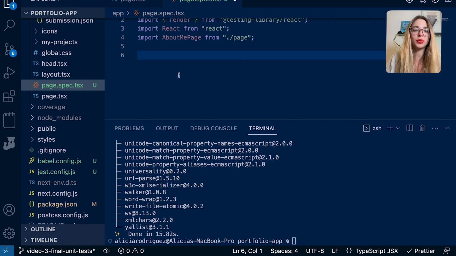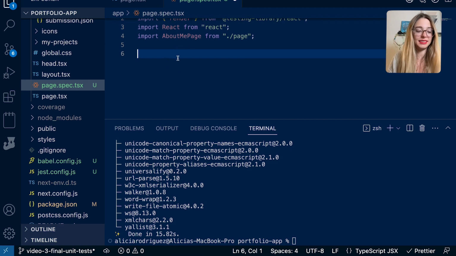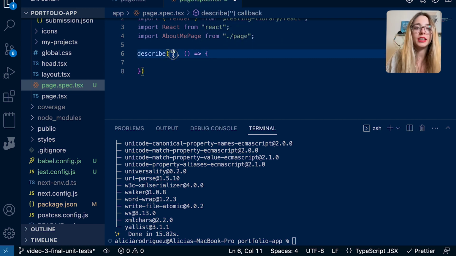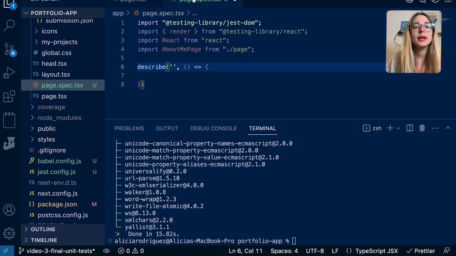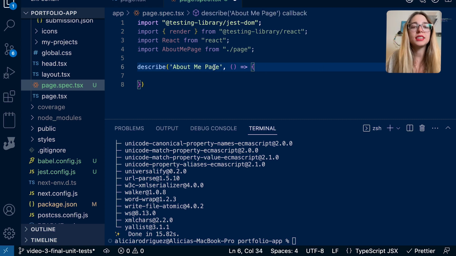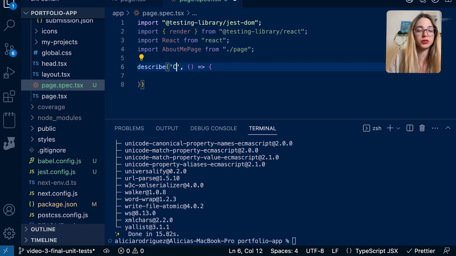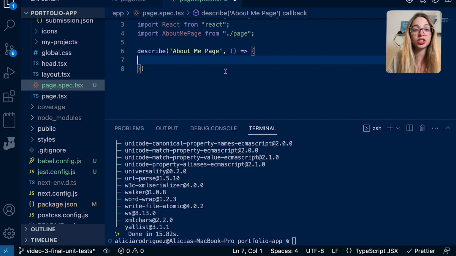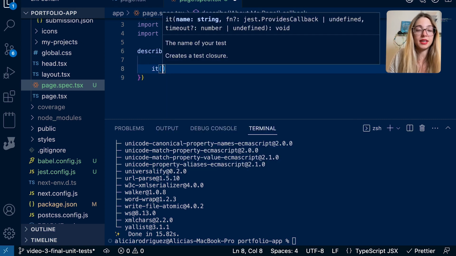Now here is where we can start writing the test. So describe, empty quotes for now, and an arrow function. So here in the describe, what I usually do is explain what this page is about. So describe, for example, about me page. But if you had something else, like a contact form, you could say contact form, okay? About me page. And within the describe, we can create the test.